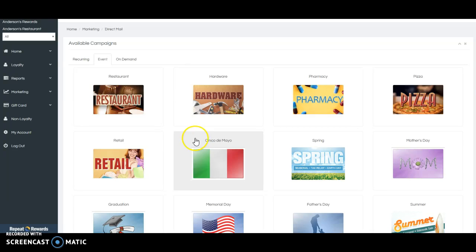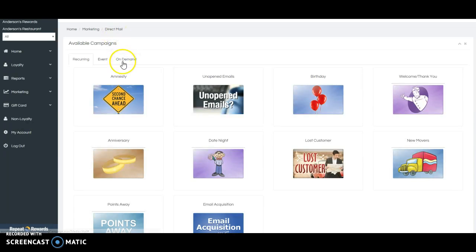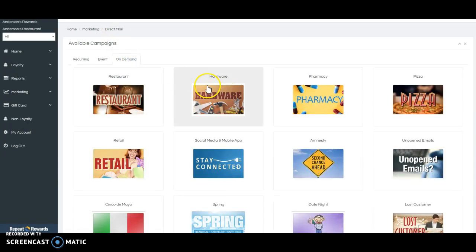Now for industry-specific templates, we have restaurant, hardware, pharmacy, pizza, and retail. And if you click into one of those, you can just see a bunch of different templates for that industry specifically. Next is on demand. On demand is if you want to set up a campaign to go out on a specific time, and then you can also choose from the templates shown here.